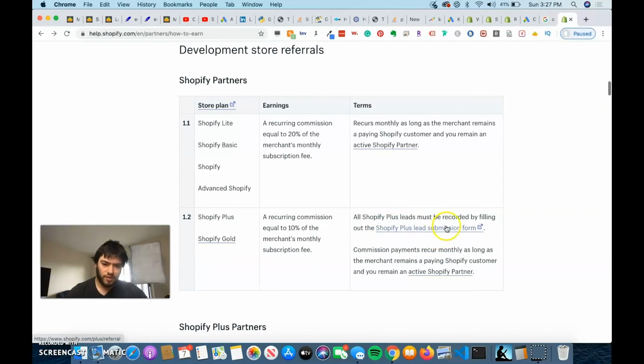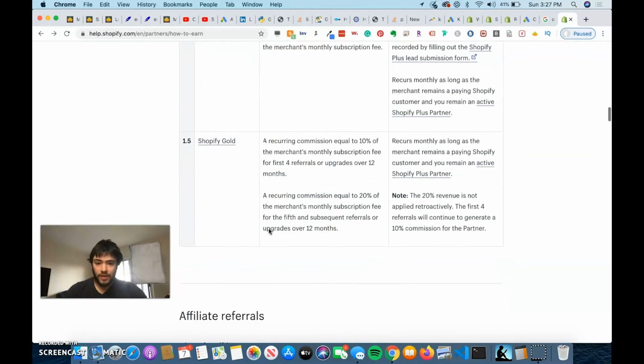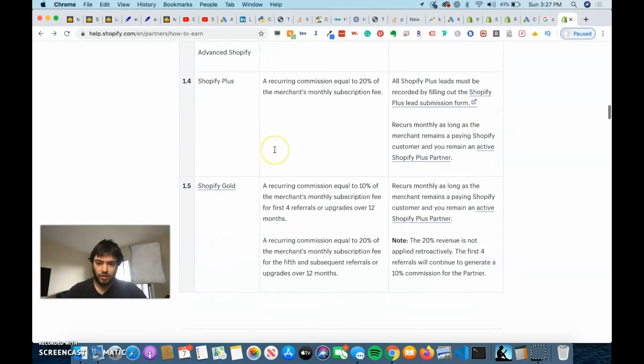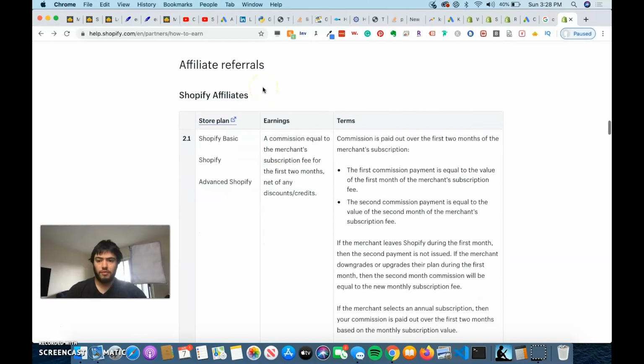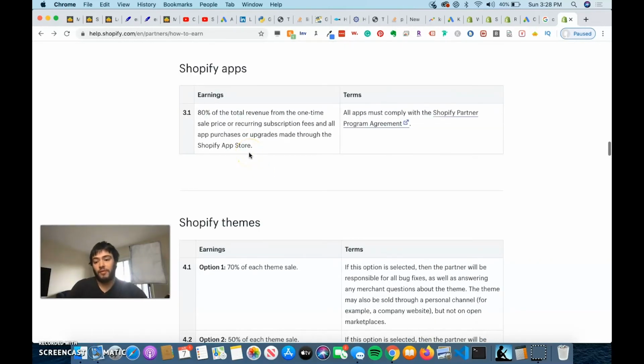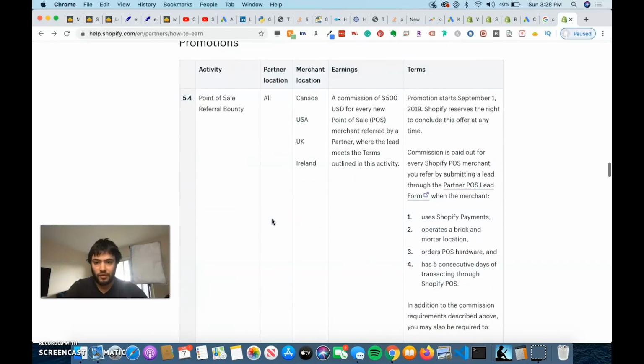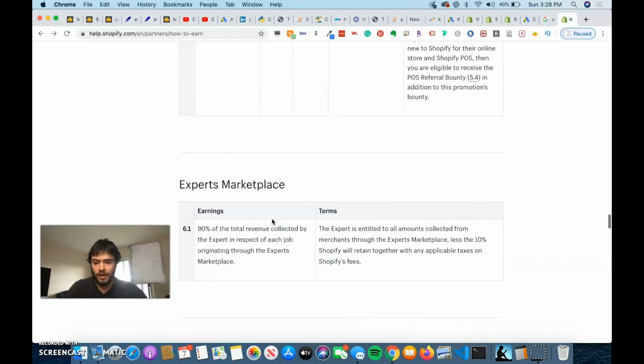All Shopify Plus leads must be recorded by filling out the lead submission form. So for this, it's a little bit different. If you're a Plus partner, you can earn 20% of the merchant's monthly subscription fee. Some of them are the same and they extend. And then you can do more with some of these different plans. This is for affiliate referrals. So if you refer affiliates and they get a store plan, then these are some of the different plans you could have. So if somebody makes a purchase on the Shopify App Store, you can get 80% of the total revenue from that one sale price of that app, as well as themes, 70%, 50%. So there's a lot of different ways you can earn through the Shopify Partner Program as a Shopify partner.